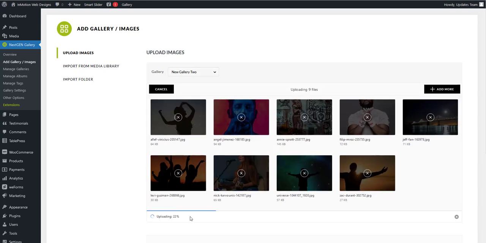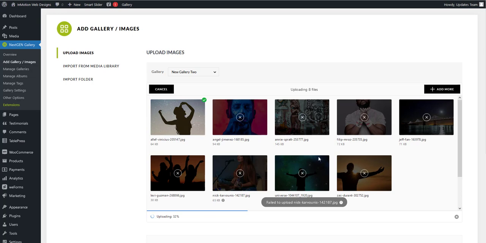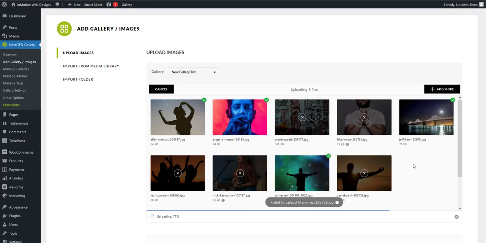And as you can see, it has a progress bar down at the bottom. Just going to wait for that to go through. All right. Sometimes it fails, so we're just going to let it keep going through. If you do run into any issues with uploading images into your galleries, definitely reach out, especially if you are using this particular plugin.